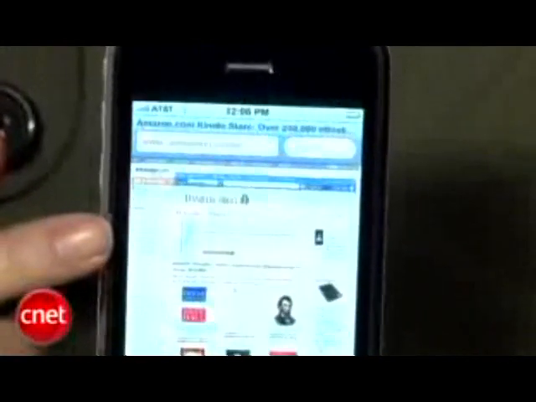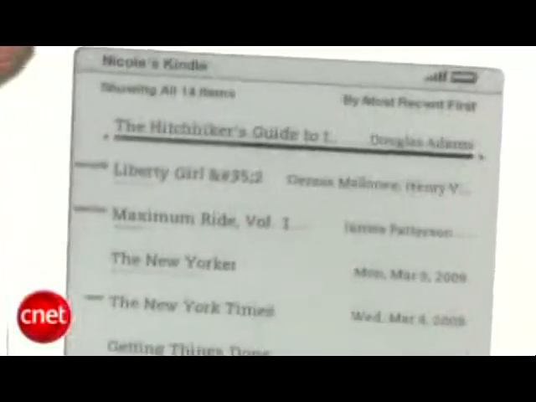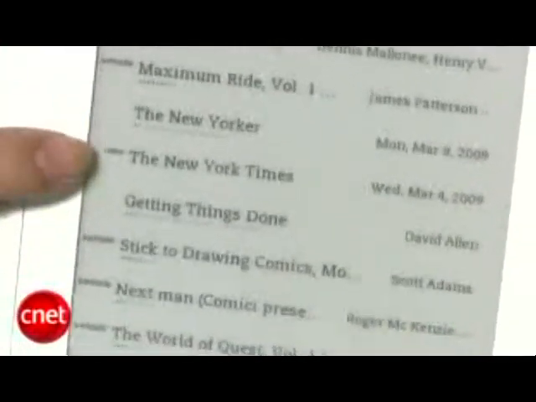How do you purchase books for the Kindle via the iPhone? Well, you can't do it within the Kindle application. Instead, you'd have to go to a web browser like Safari on the iPhone or the Amazon application for the iPhone, enter in your login information all over again. So it's a very tedious process. It's definitely a lot easier to buy books on the Kindle device itself.